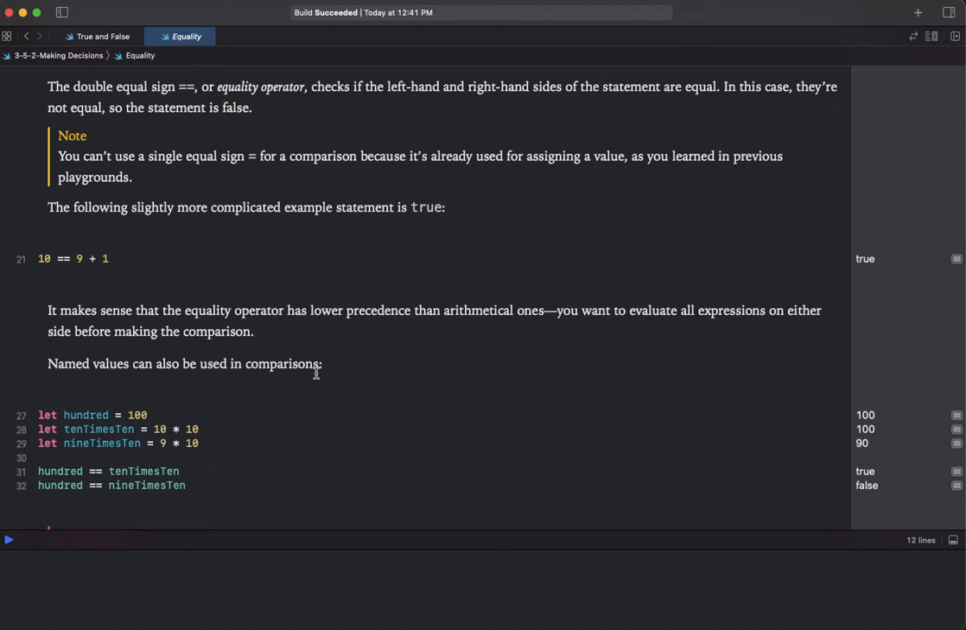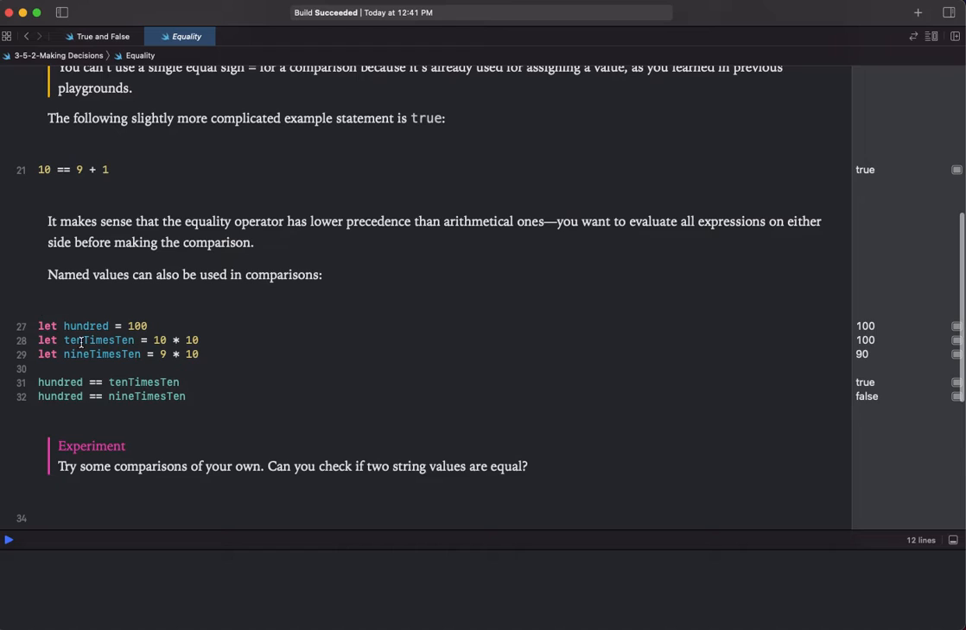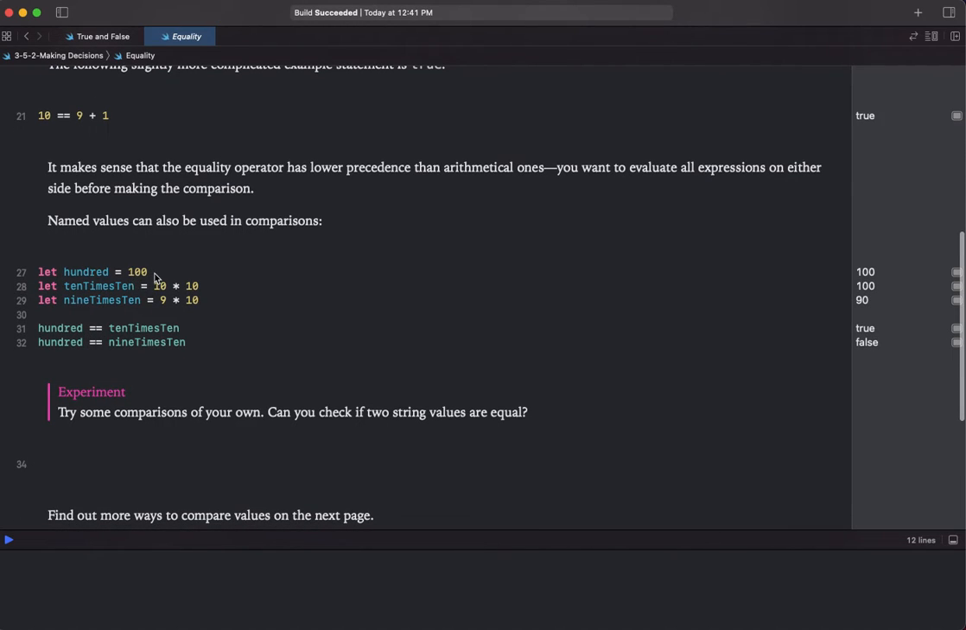Named values can also be used in comparisons. So we have some constants here. Let 100 equal 100. Let 10 times 10 get 10 times 10. Let 9 times 10 get 9 times 10. So those are all evaluated over here.